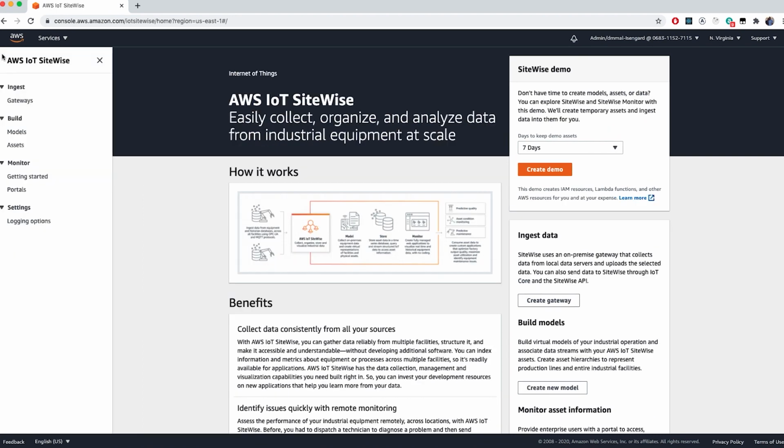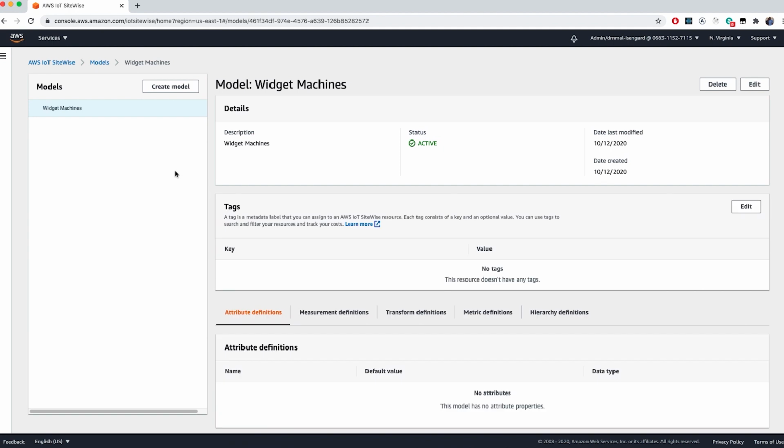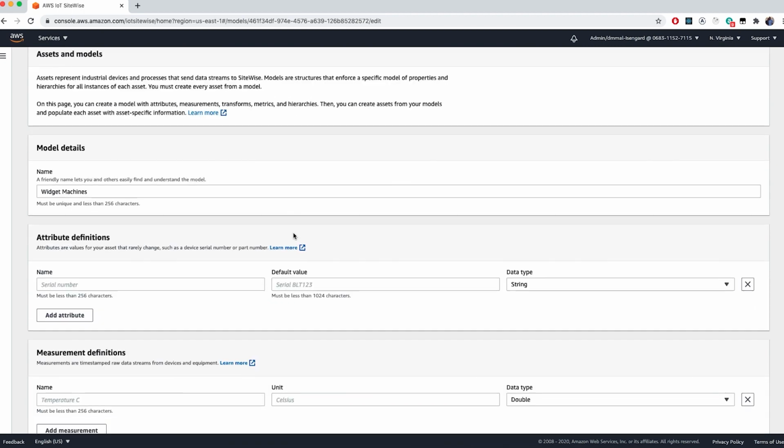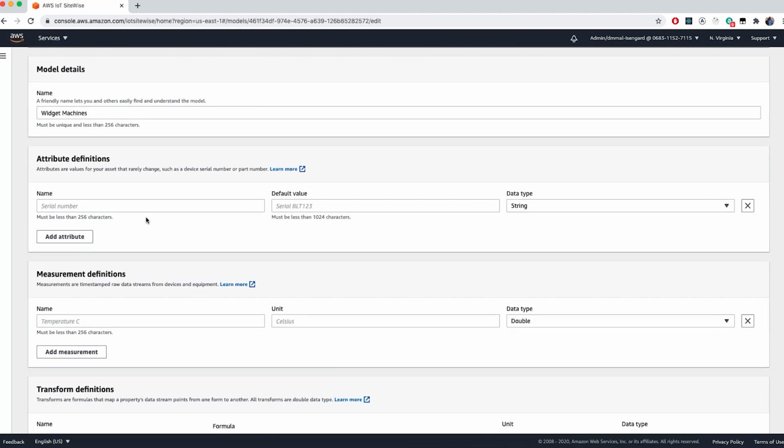To edit our models and to add attributes, measurements, and transforms, navigate to the Models section of the AWS IoT SiteWise console, and then select your model, and then click Edit in the upper right-hand corner. This will open up a similar page as to when we first created our model. We'll start with attribute definitions.